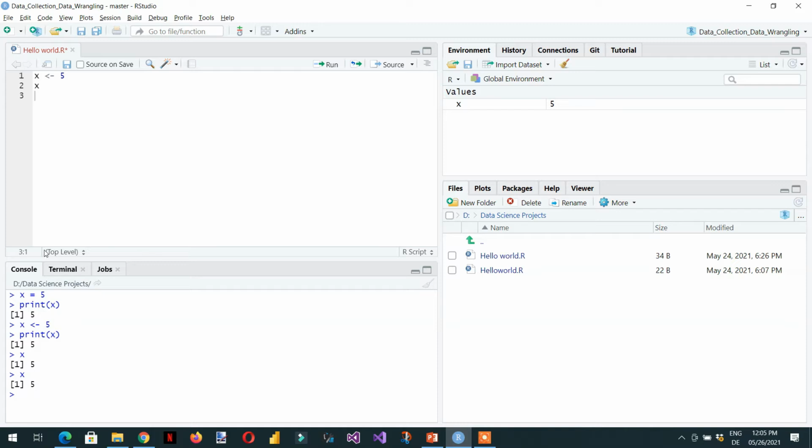So x is a vector, so we call a variable a vector in R. And if we want to print, for example, 1 to 10, then it's very simple. Just write 1 colon 10, and here you can see the 1 to 10 printed here. So here again, x is a vector that contains a range from 1 to 10.